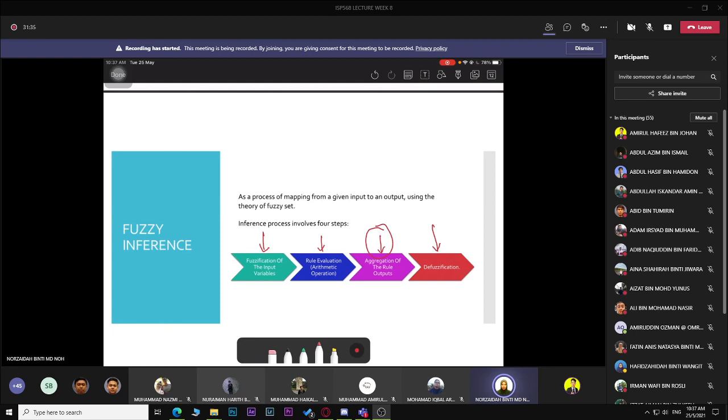Okay, clear? Clear these 4 steps. So you jangan celaru pula. You pergi defuzzify dulu baru fuzzify, tak boleh lah. Kita kena fuzzify dulu, evaluate the rules and then aggregate the rule outputs together so that you can have one single output, so you can give the output to the user, and then before you give it to the user, make sure it is in the language that the user understand. So you do the defuzzification.